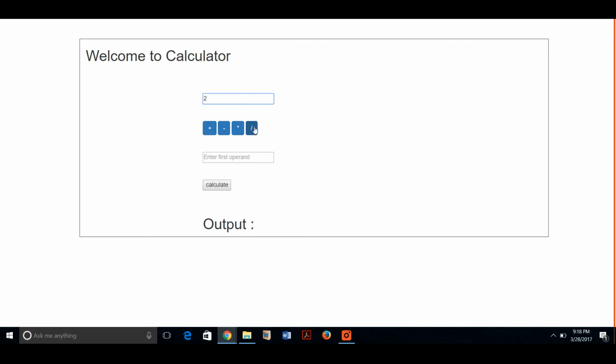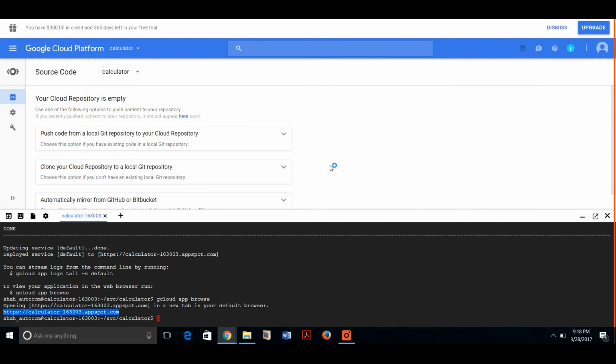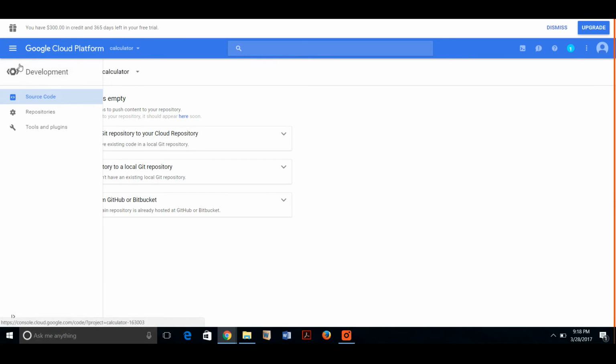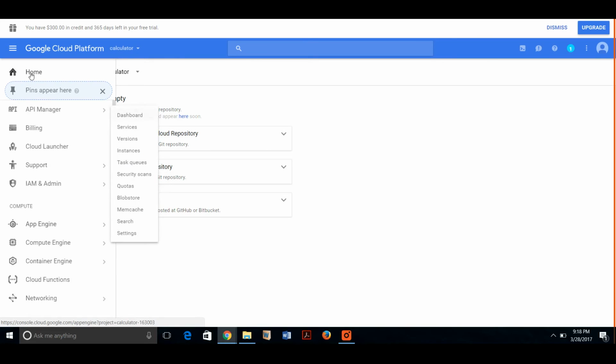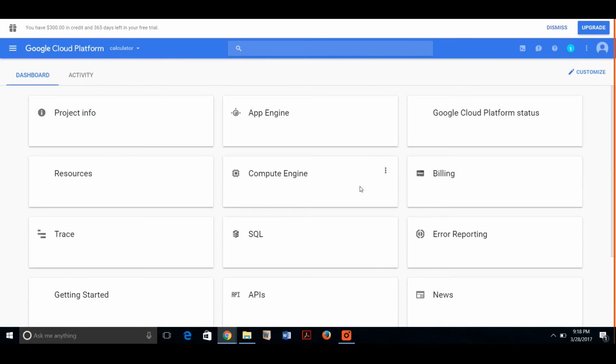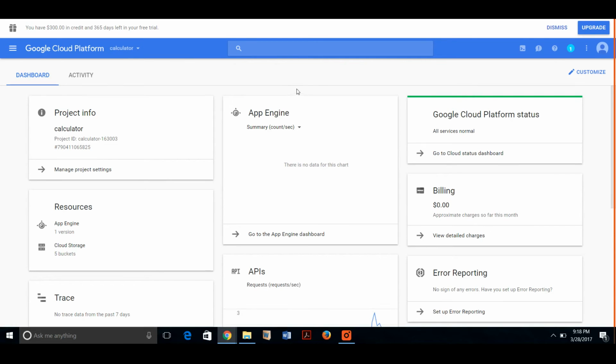Okay, 2 divided by 2, 1, 2 minus 2, 0, 2 plus 2, 4. Yes, so pretty much everything. So we have now successfully hosted our application on the Google Cloud Platform. Let's check the other statistics as well. Let me just unhide this thing and let me go to my home directory. I can see the entire dashboard of my application.